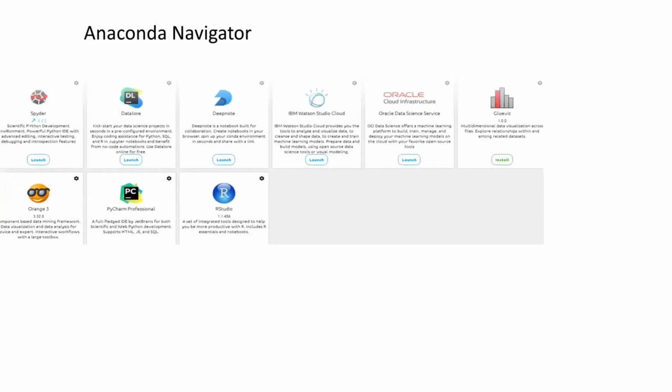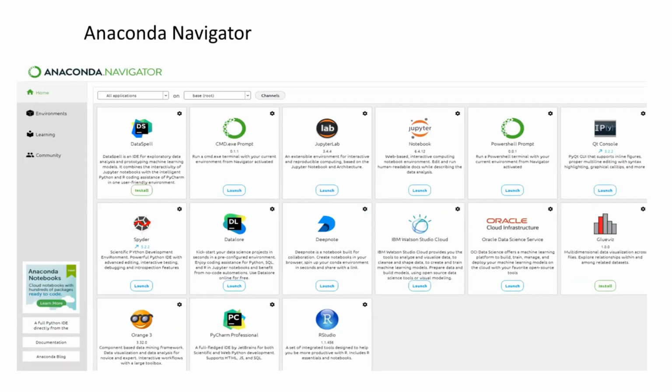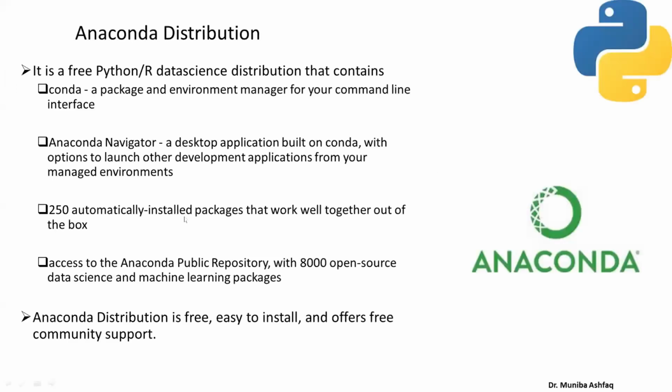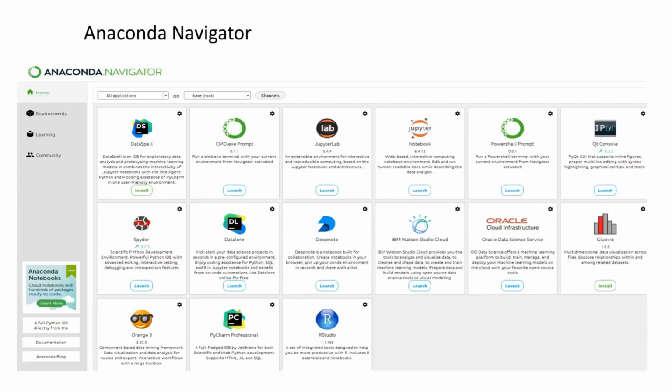So we come to Anaconda Navigator. Here is the Navigator. When you install Anaconda and launch this program, you get this interface where you can see that you have different options for selecting the environments. Like you have Jupyter here, you have Spyder over here, you also have the facility of using PyCharm. So you have a variety of choices over here. Moreover, as I've told you, it has the 250 automatically installed packages. It is the desktop application and it launches other development applications. So it's quite good to have this on your system.